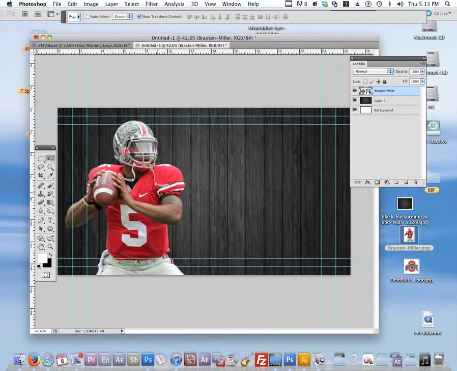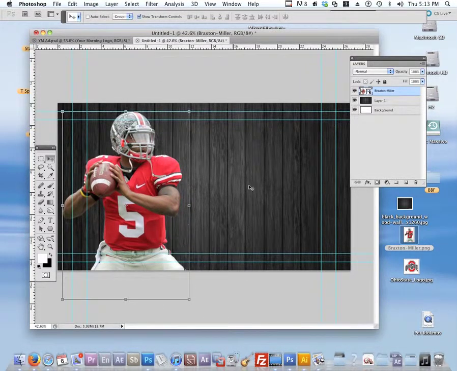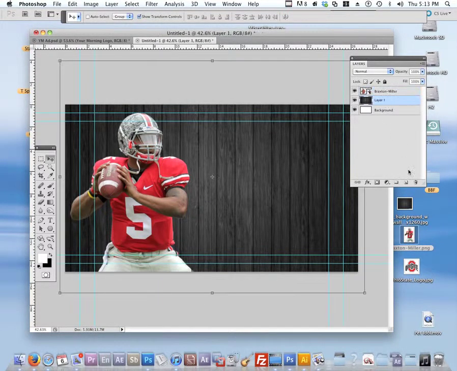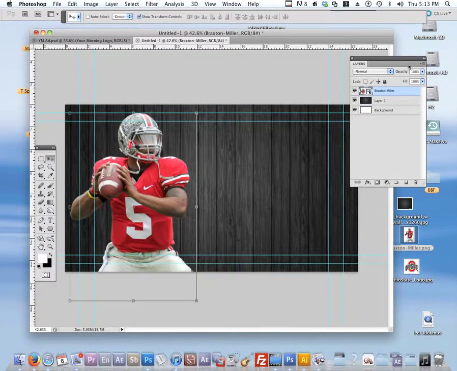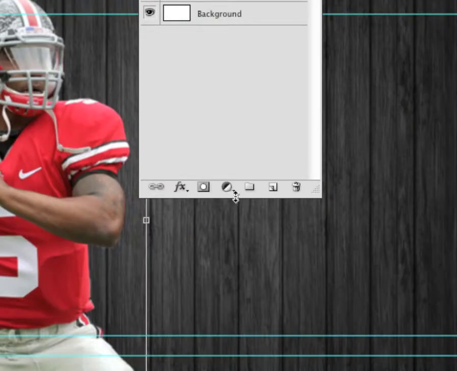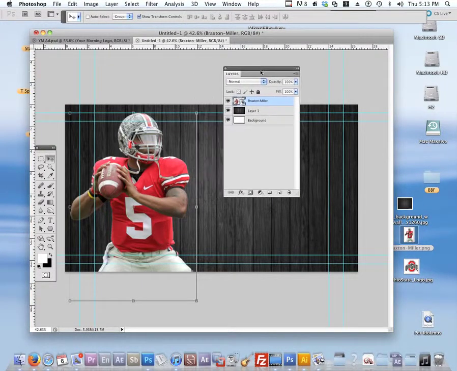Okay? So now let's go ahead and add maybe a name to this, so people know who he is. Let's add some color bands, the Ohio State colors. So Ohio State, let's do a new layer. See, now I'm going to make a new layer. I'm going to zoom in here so you guys can see what I'm looking at. Trash. Obviously, if I'm on a layer, I can delete it. Okay, so this is your trash layer right here.